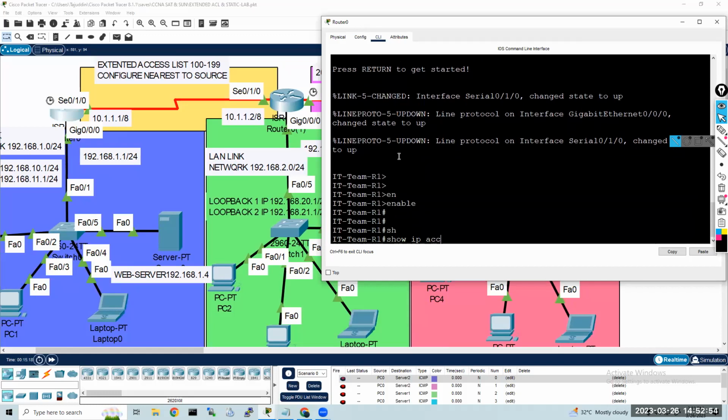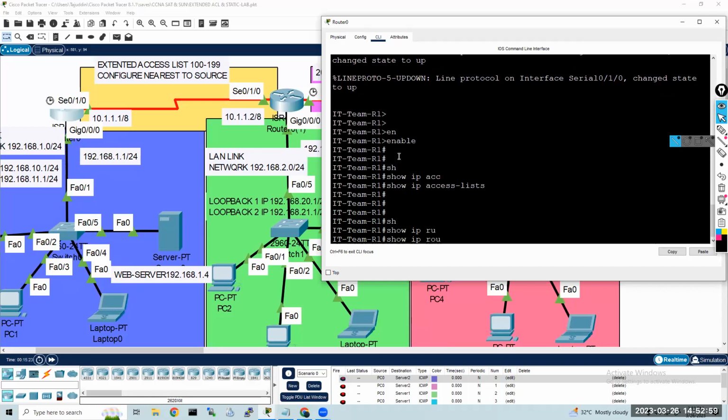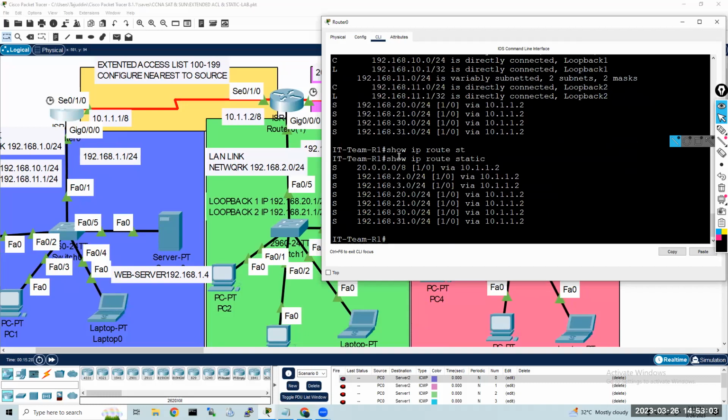So show ip access-list. No access list. Show ip route. Right now I have configured static routing. But first remember, before configuring the access control list, the networks should be able to communicate with each other. We can use any dynamic routing or static routing. Right now I have configured static routing, so we can go ahead with it. Now I'm going to configure the access list. So let's configure this.